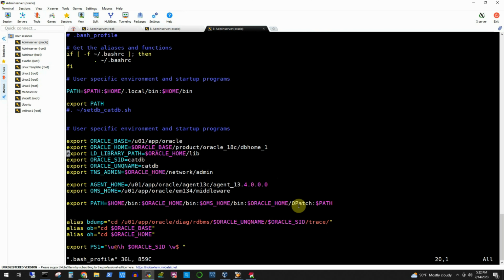and there we see that it has all the entries that are related to the old 18C home. With respect to the repository database, we will simply update it. So Oracle base is going to be the same. We will update the Oracle home, that is 19.3 here, that is under Oracle base, it is product 19.3 DB home. Then LD library path will be automatically taken.